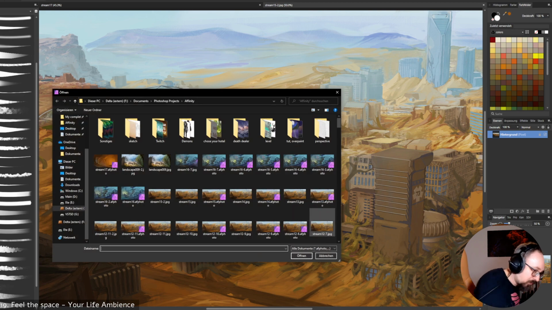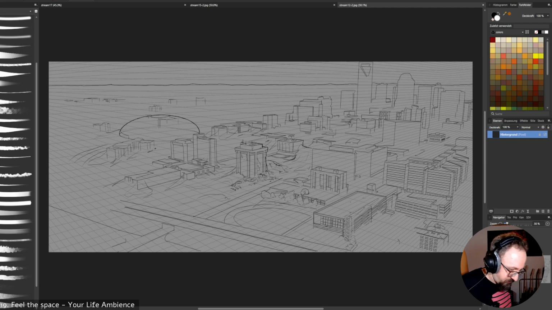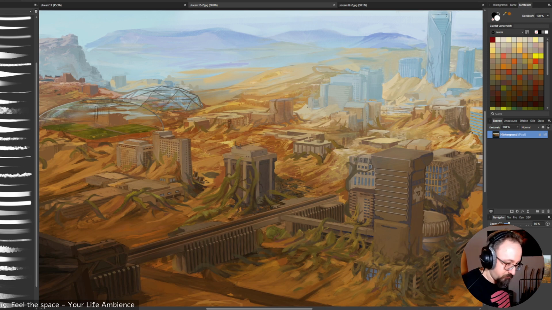Let's open the first sketch. I think I already saved over that, but this was the first sketch, and you can see all I did to have that evolved into this. So if you're interested, yeah, that's a possibility.